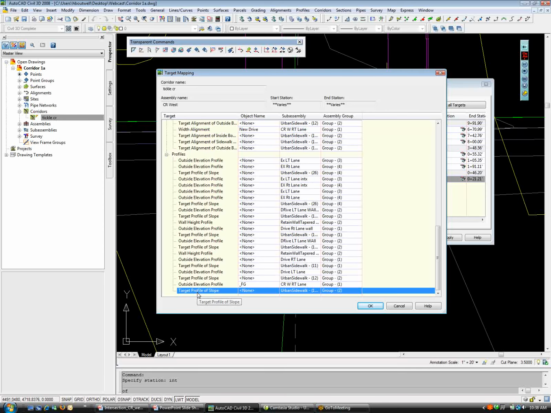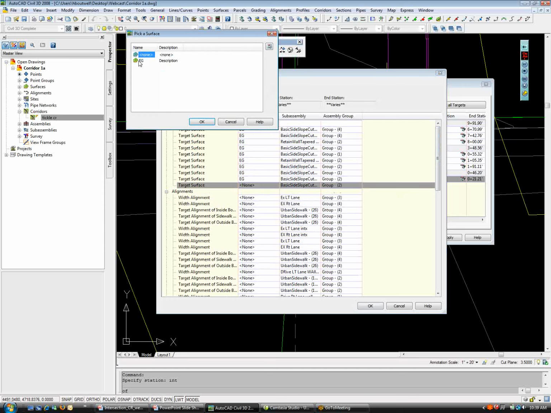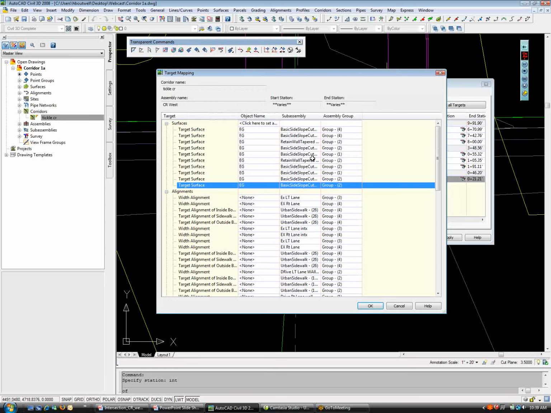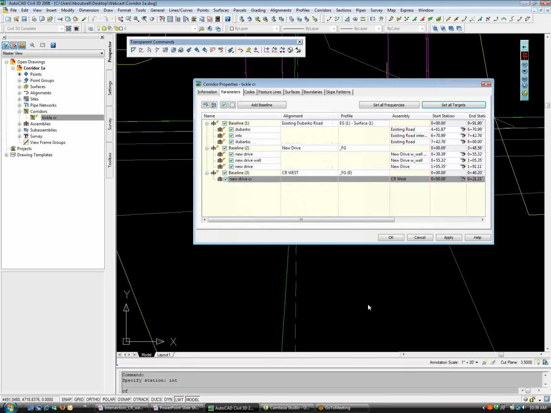I'm not going to worry about this target profile slope. This has to do with the urban sidewalk. Note the piece that's associated to it. I can't change the subassembly piece. The only thing I can change is the object name that it's attached to. And finally, my target surface is the existing grade. That's like always there. I love how whenever you get in this box, it goes shh. It starts you at the very bottom, no matter what. Shoots you straight there. Hit OK.